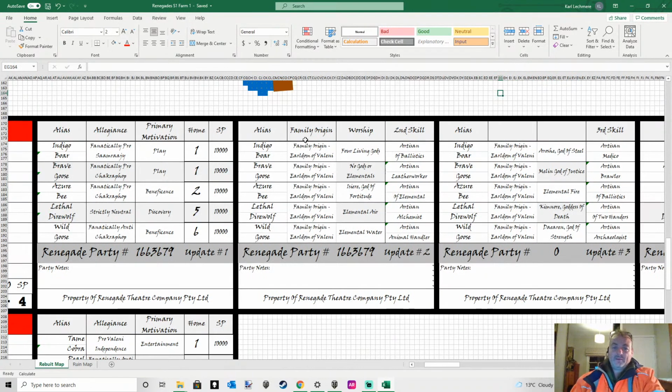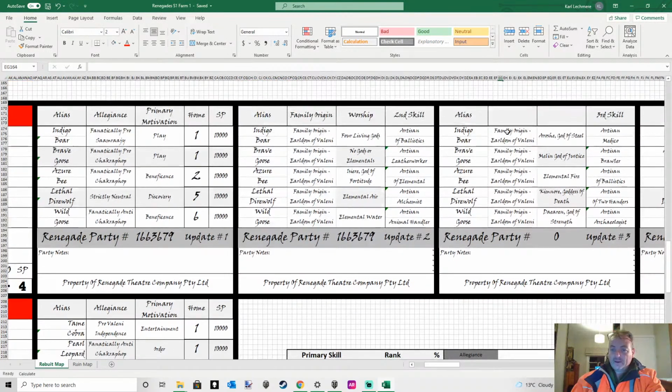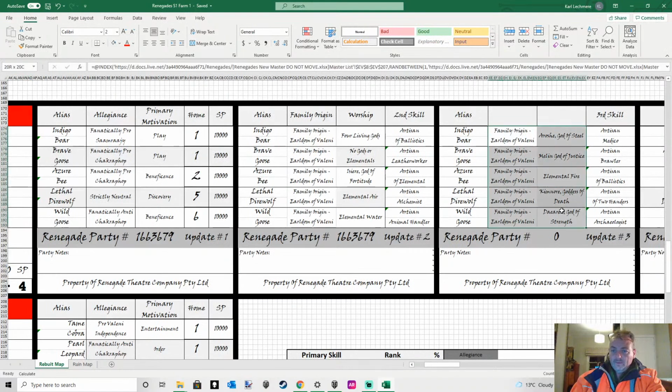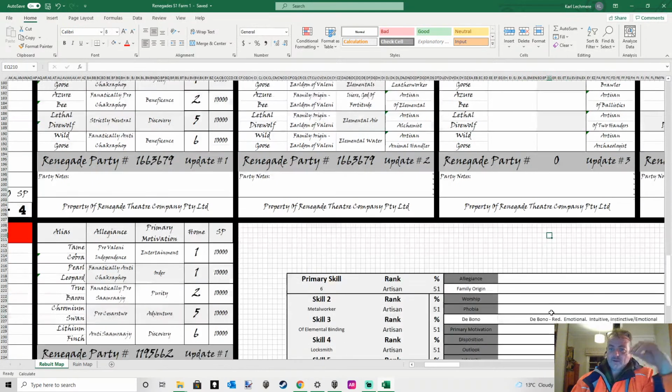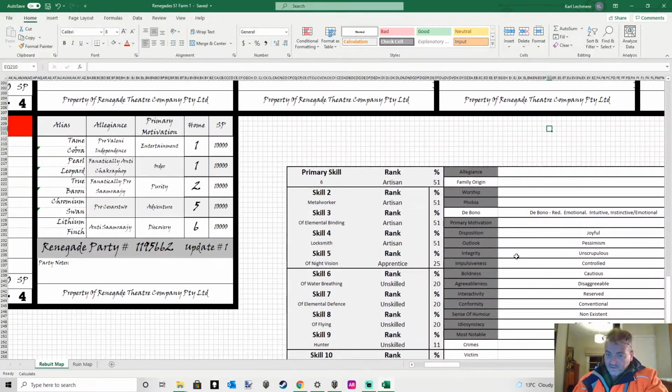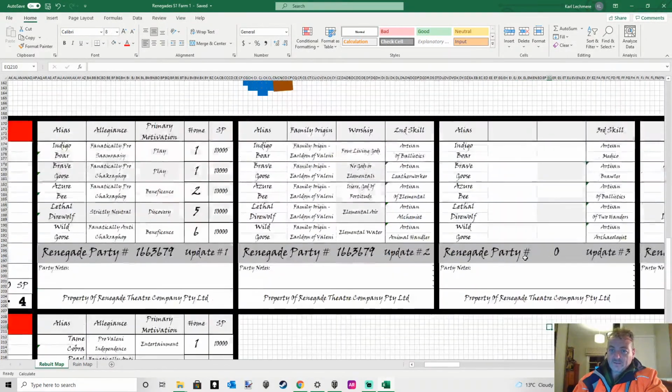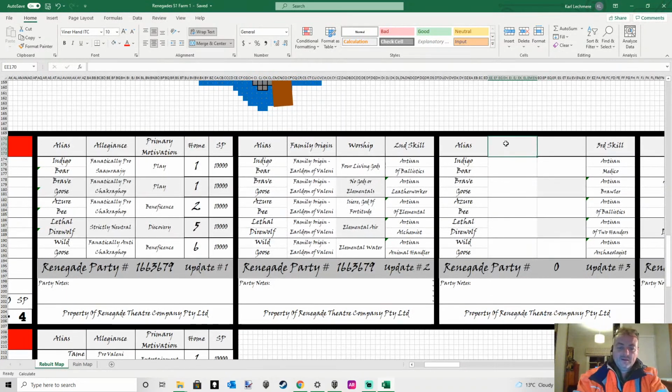Anyway, so we've got family origin, their worship. Now we need to look at some other things. So we'll delete that, and then we'll go and pick something else. So let's talk about the disposition. So we'll put in there disposition.